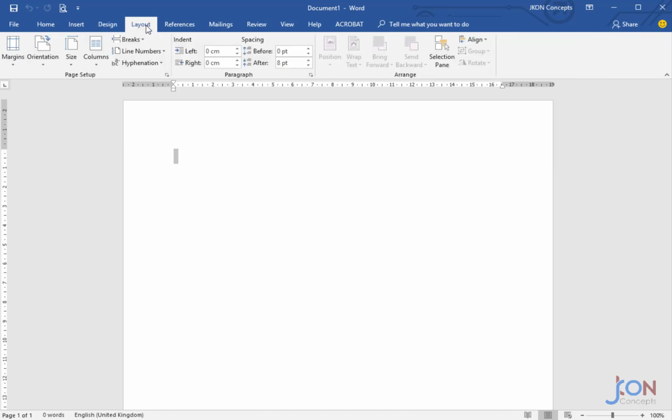On the Layout tab, we have the page setup, where you have your margins, your orientation, the size of the paper, the columns, and other useful tools you can use here.